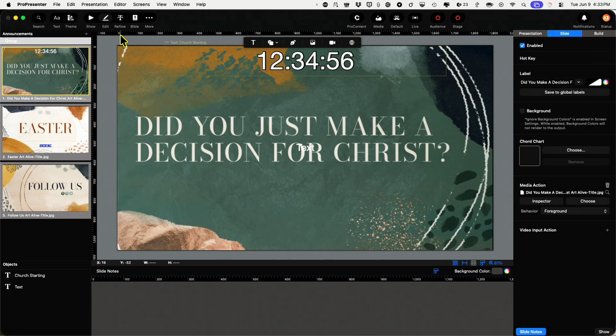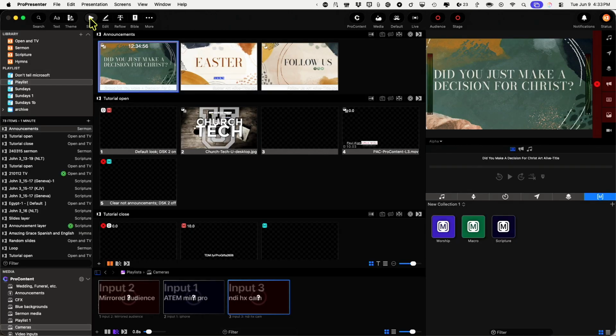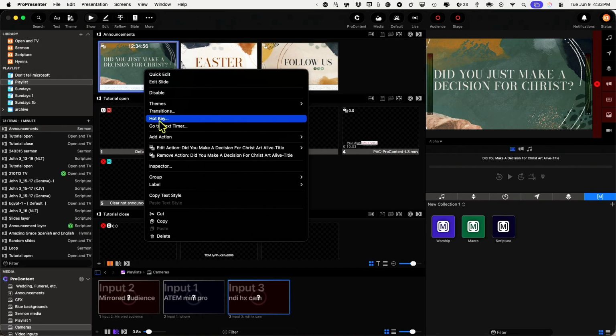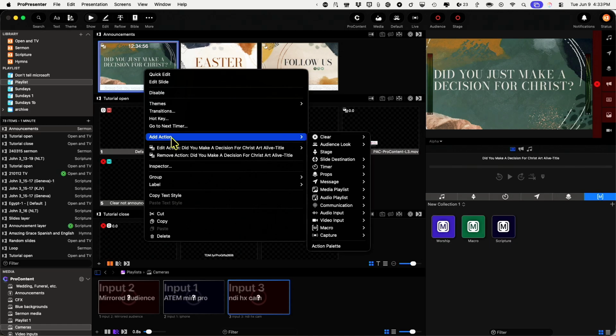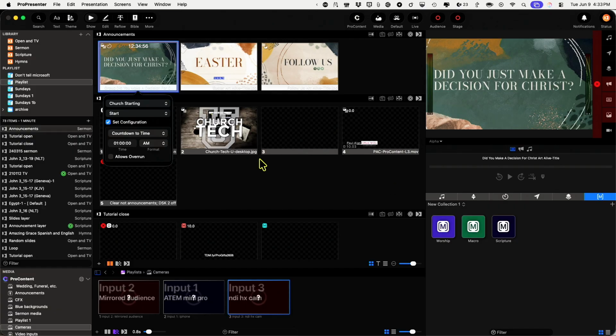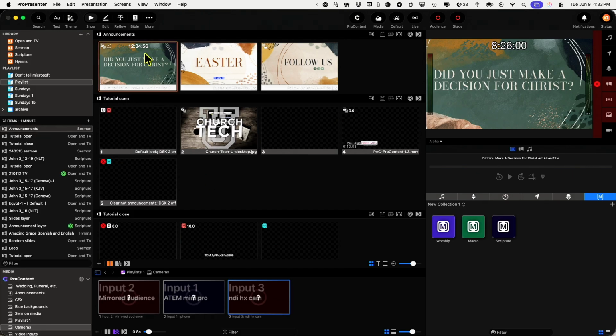Okay. And I'm also going to add an action to start that, because I think that the reason it didn't show is because it's expired. That's the one I use most of the time. So I'm going to go down to timer, church starting, and just set that to start, countdown to a time. All that's good. Okay, now let's try it. There we go. So notice that that's there.